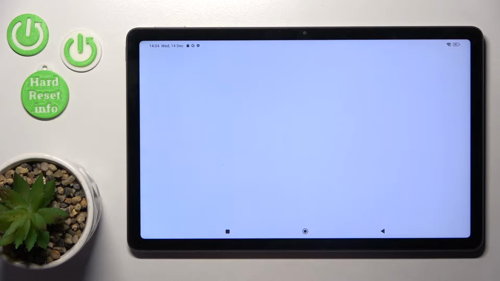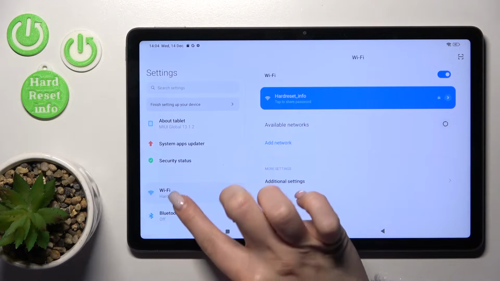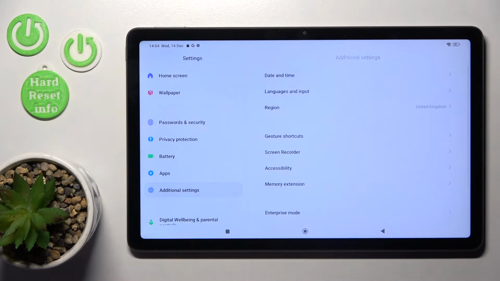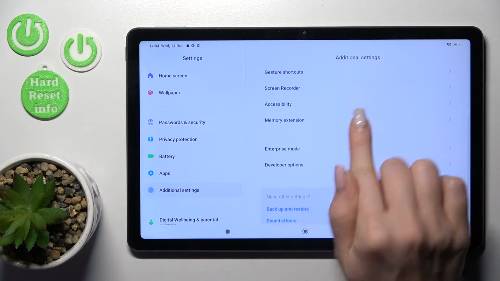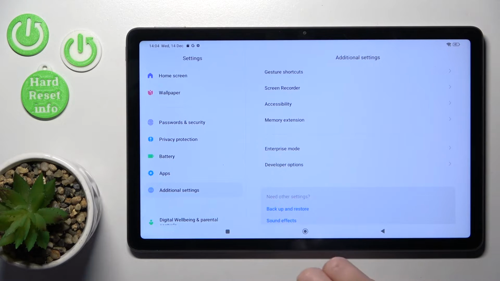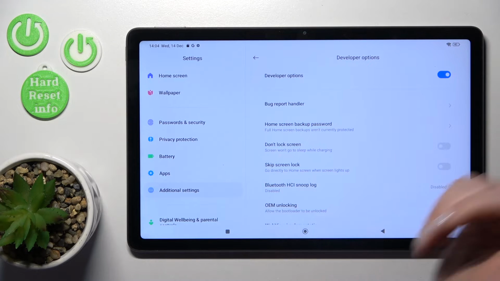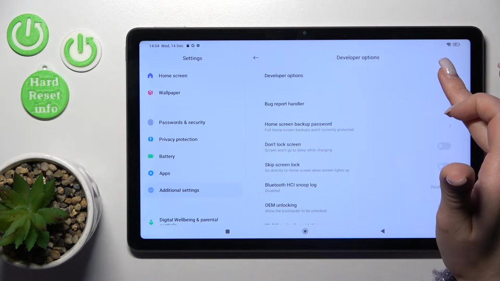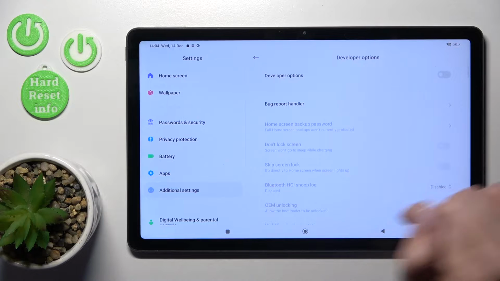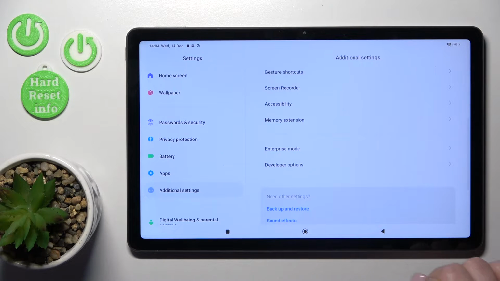So first, let's open the settings application and then scroll down to the additional settings. Then scroll down and you'll see the developer options section if developer mode is activated. If you want to hide them, we should click on this developer options section, and after that let's just go back.